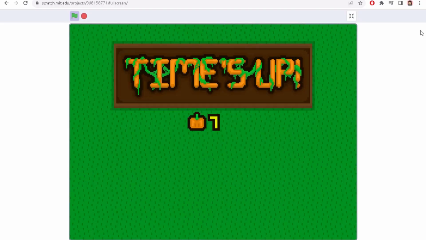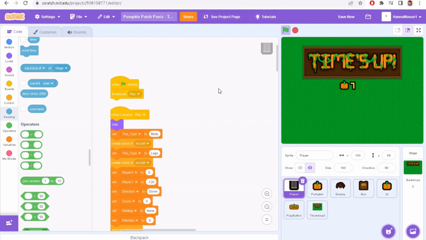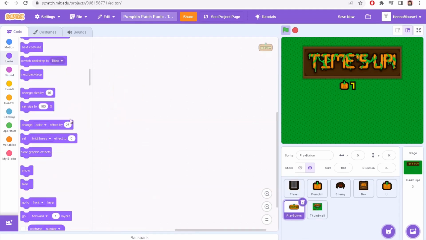Let's create a start screen. Go back to the player sprite and find the when green flag is clicked script. Remove the broadcast play block and replace it with a hide block. Then go to the play button sprite.